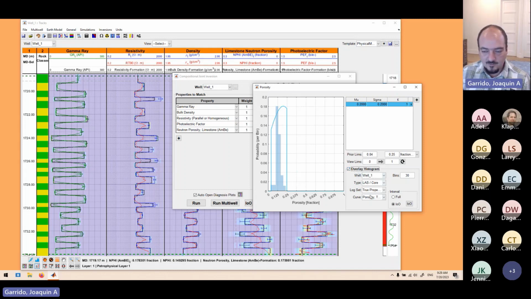Here, I'm going to overlay a histogram. This histogram is coming from the true properties, from the porosity. This is what the porosity looks like. You can play with the number of bins if you want to look at it differently. This is really what it looks like. So maybe this needs to be centered closer to here. And this seems to take into account all the possibilities. So that will be fine.